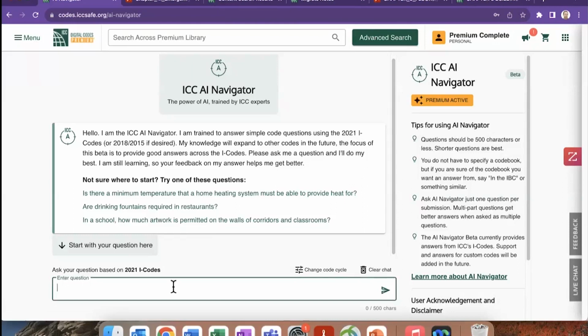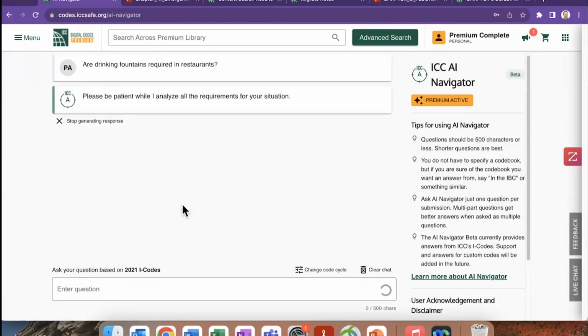We encourage you to use it as much as possible. Most people haven't gone over their limit. I think you get 200 questions every 2 weeks, but most people haven't had a problem with that. And we encourage, as I said, for you to use it so you can give us feedback. So every time you ask a question and get an answer, please grade it. I'll just use this one here, drinking fountains required. So there's the question. We try to do this so you can ask it in common language, so you don't have to know too much about the codes.